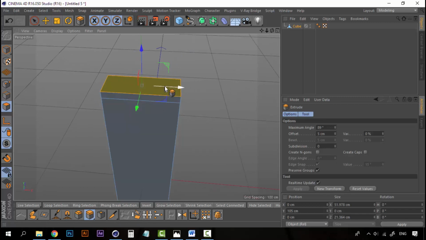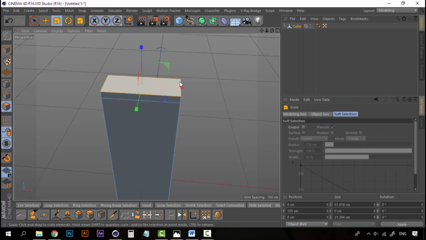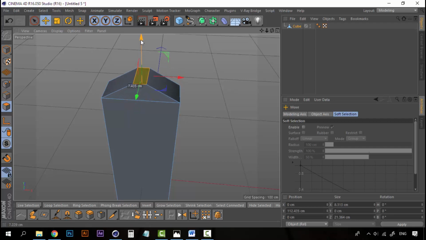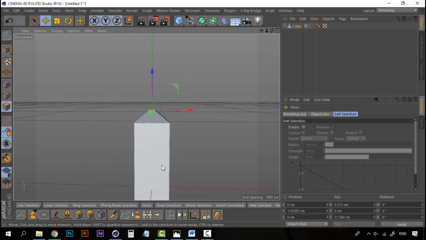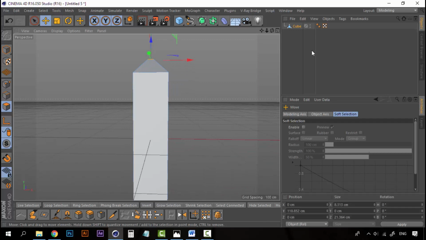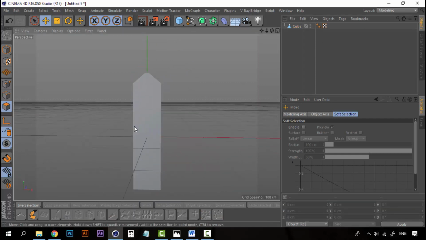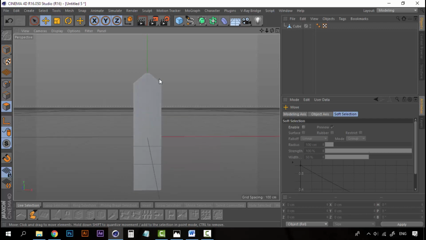Now with this shape selected, take your scale tool and decrease the size of this shape like this. You don't have to close it entirely, just like this is fine. Now select your move tool and move this just a little bit to the top. Let's see how this looks. Perfect. Now we have the first part of the fence.